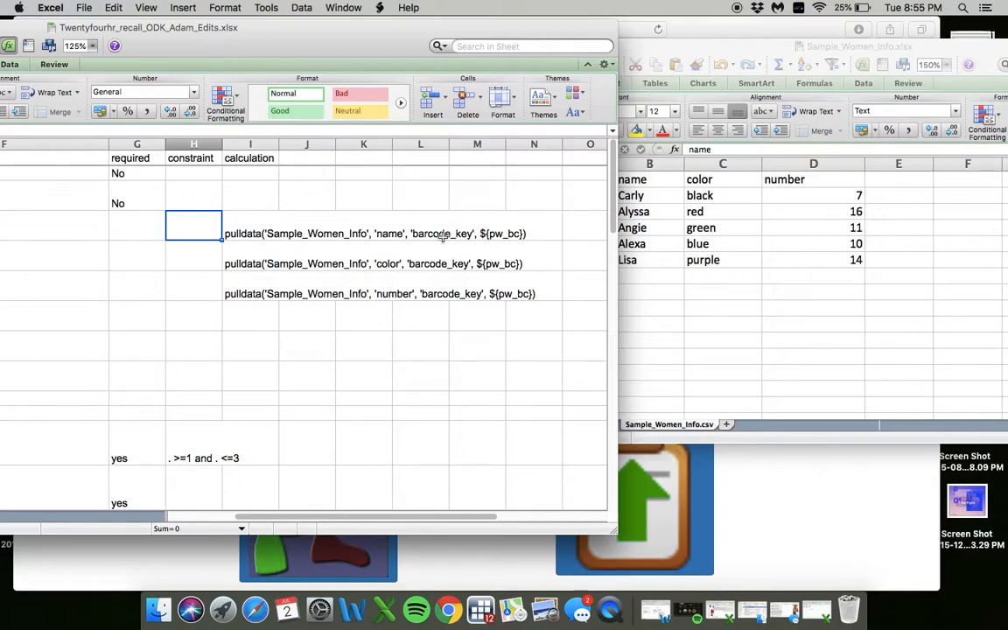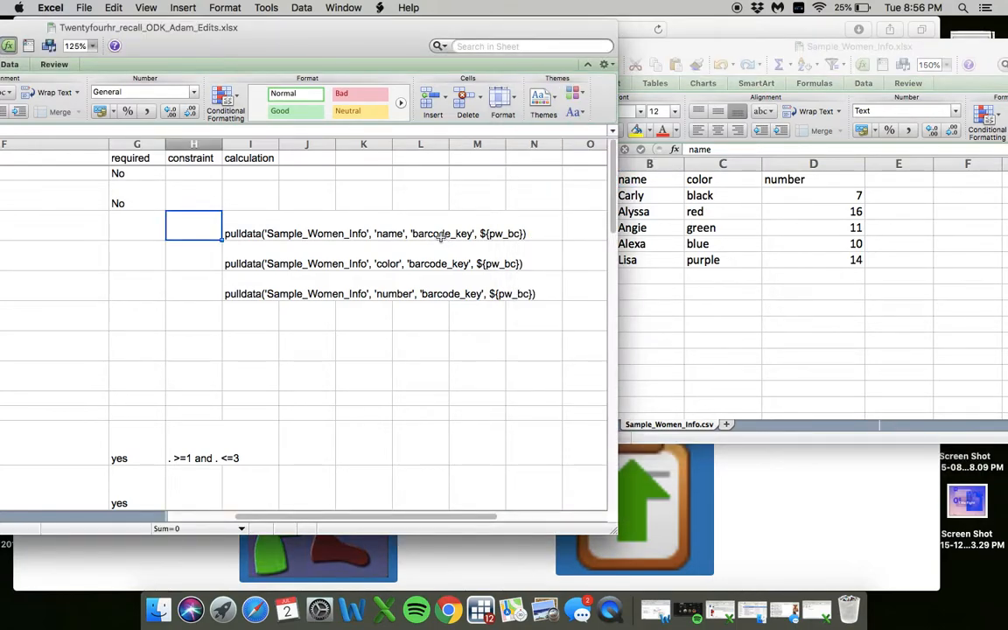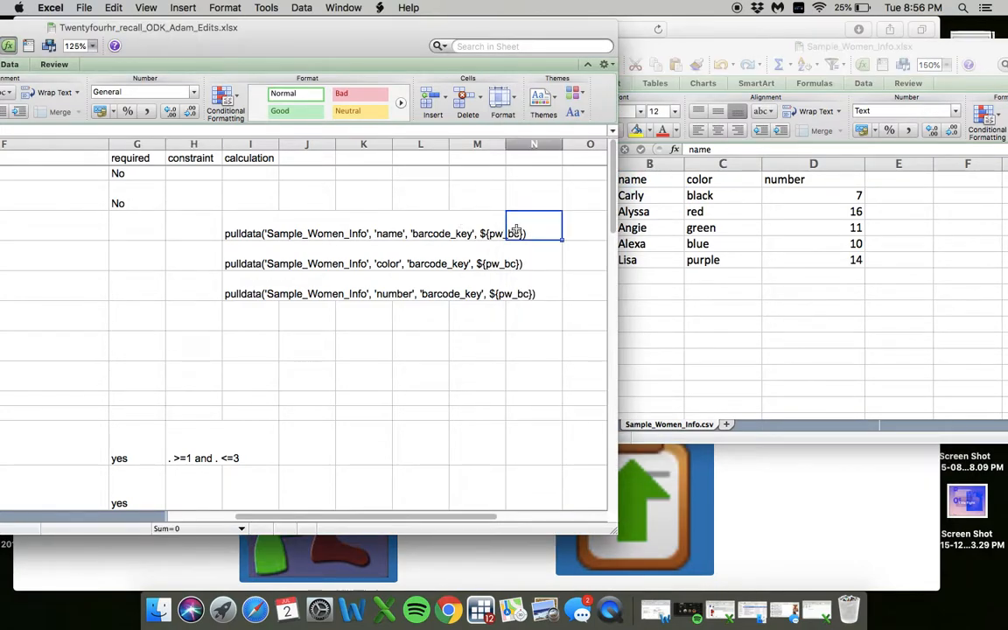And the next part tells us the barcode key. So we know we are here: ODK will go to this document, it will look for a name, but it wants to know which name to pick. So we tell ODK, in order to know what name to look for, look at the barcode key column. ODK is like, okay, great, I'm here in sample women info, I'm looking for a name, I need to match it appropriately to this barcode key. So I'm looking for a barcode key, but which of these am I going to pick? That's your very last part here.